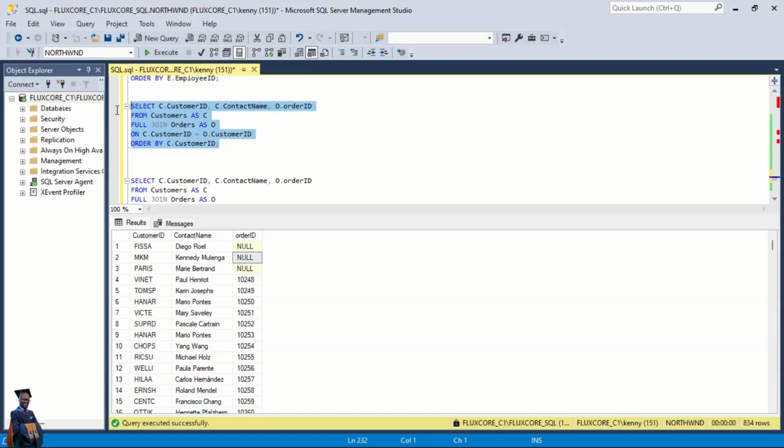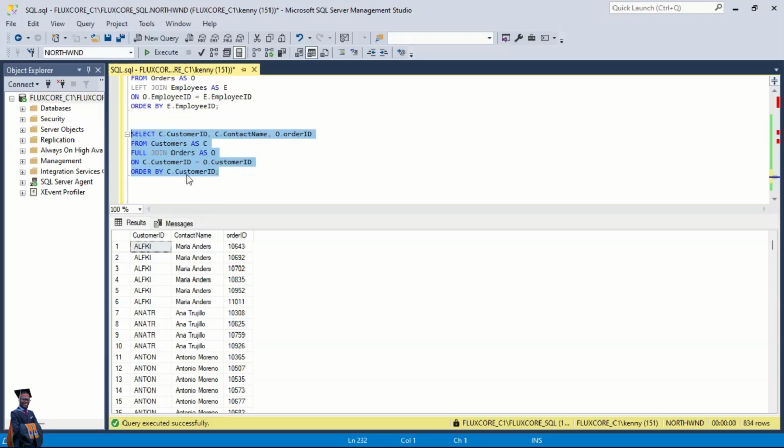Now, let's check this one. Even this one, we have returned all the customers, but it's just the ordering which is different. This one is ordering by customer ID. So we have returned all the customers and all the orders, but ordering by customer ID, we wanted to see if we have customers who didn't make any order. Looks like all our customers made orders.